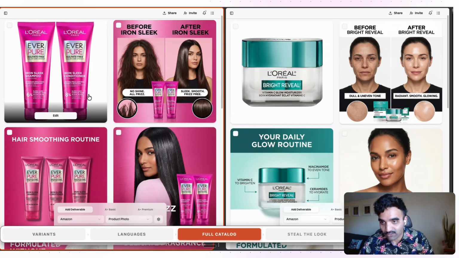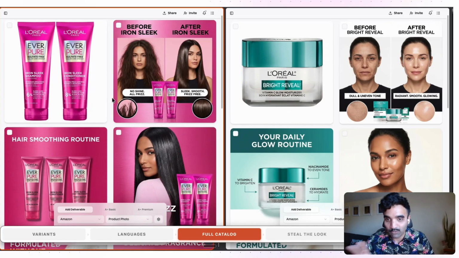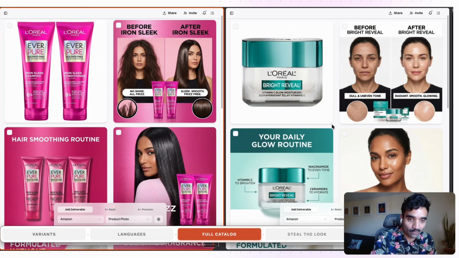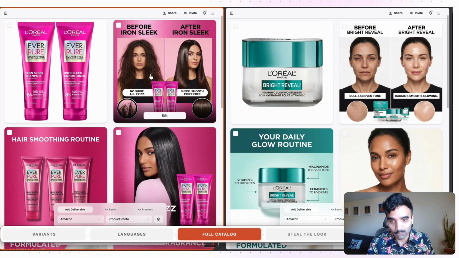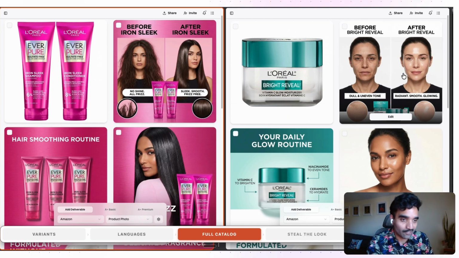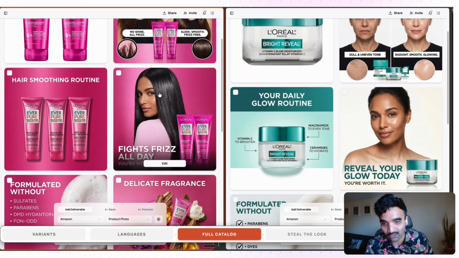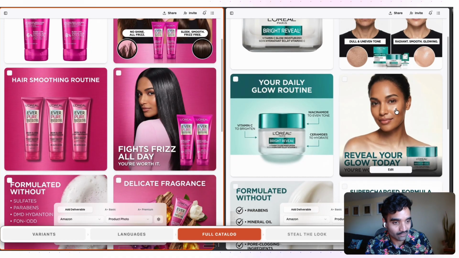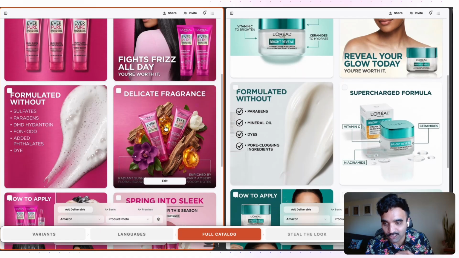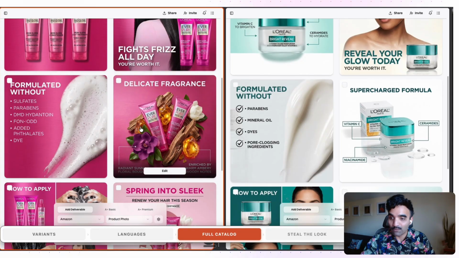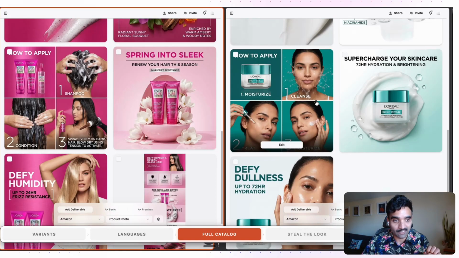So this is the master listing on the left made for a shampoo and conditioner set. And this is how Pixii's clone feature reinterpreted for a lotion. So the before and after, focus on hair. Here it focuses on skin. This lifestyle shot focuses on her hair. This lifestyle shot focuses on her skin. Even the texture, Pixii was able to figure out, oh, this is what a shampoo looks like. This is what the lotion looks like. And of course, the how-to gets updated as well.